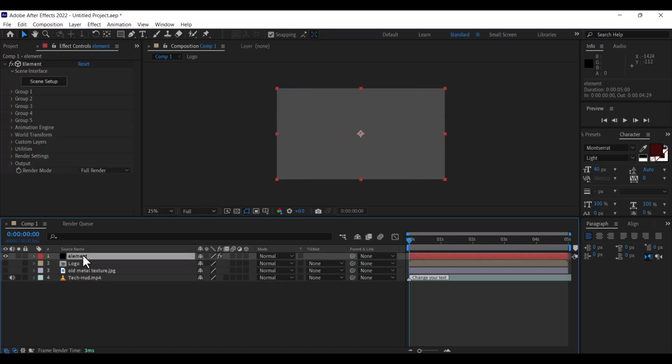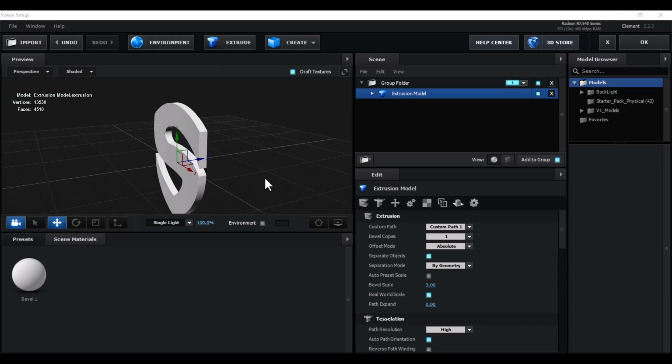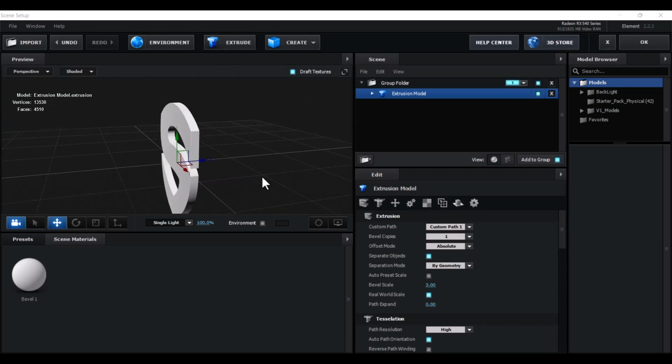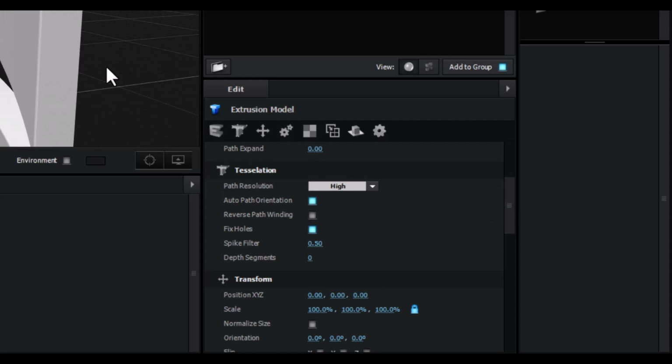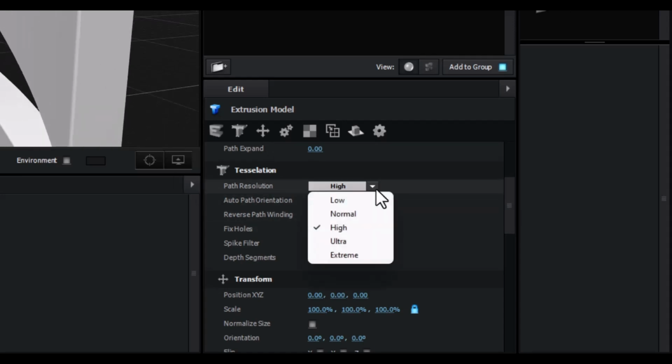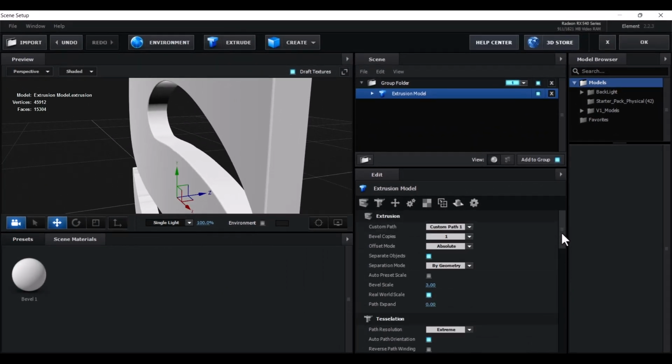Select the element and let's go to Scene Setup. Now the first thing we need to do is extrude. So let's click on extrude, and then there we have our logo. Now let's head down to the extrusion model options and look for tessellation and change it from high to extreme. We now head up to bevel copies and change it from 1 to 2.